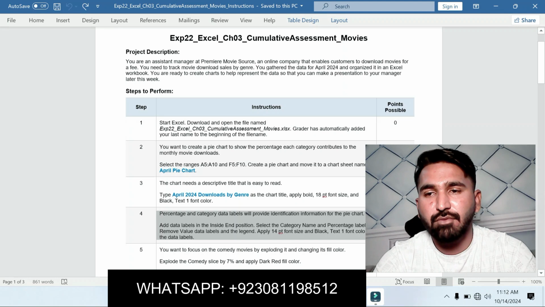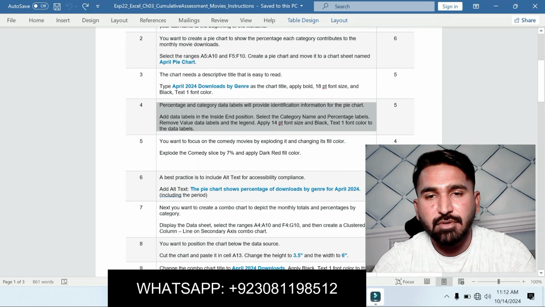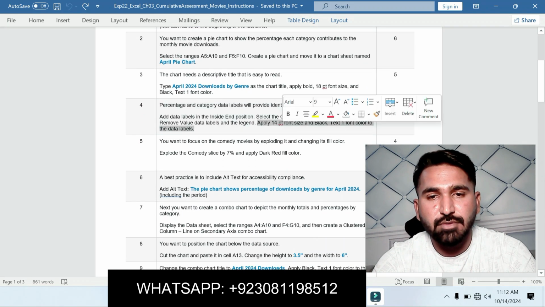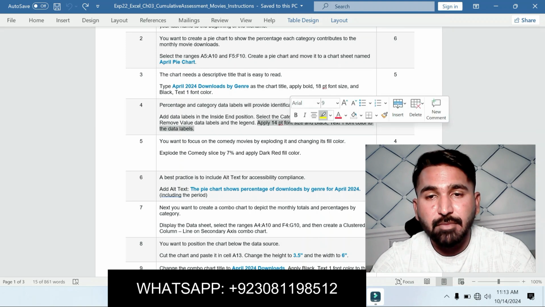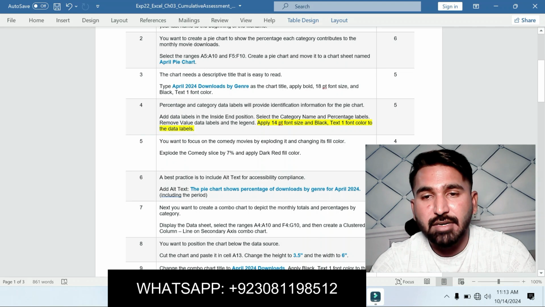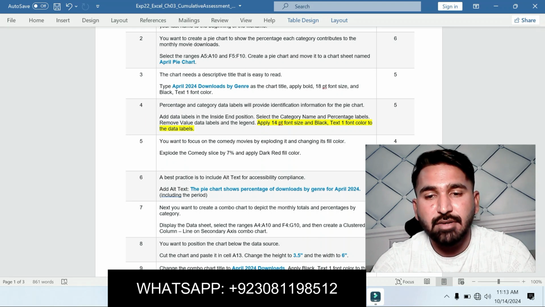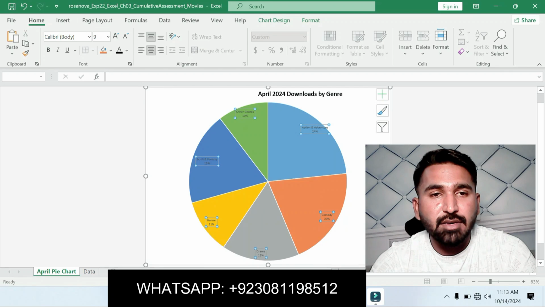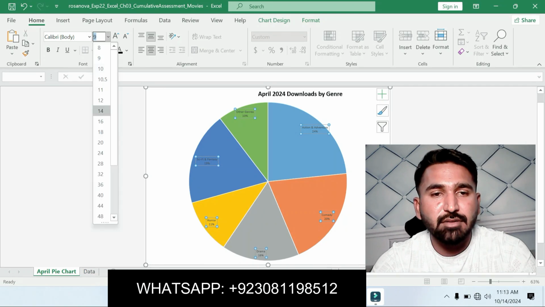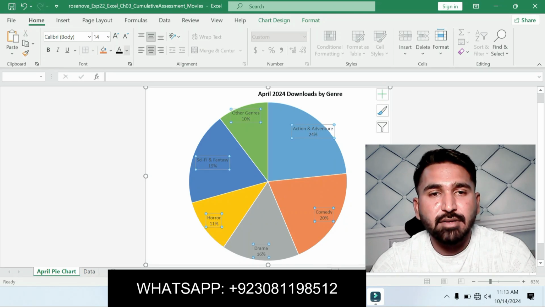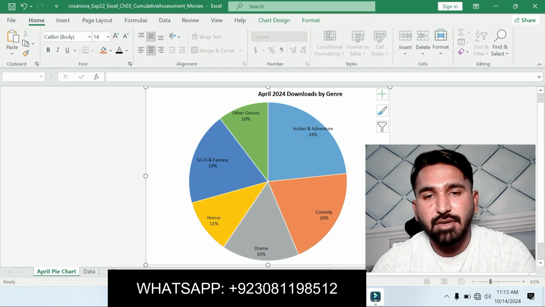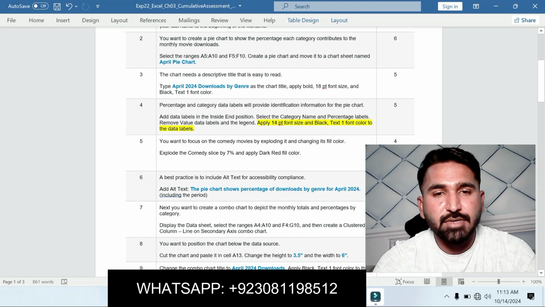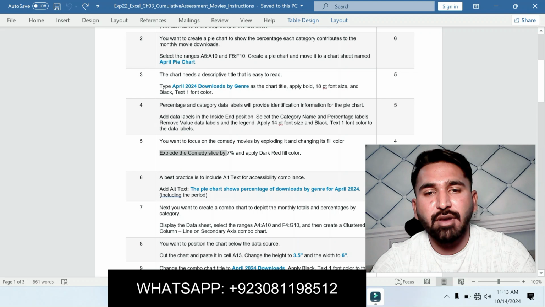Fourth step is completed now. Now I'm moving on to step number, sorry, here is apply 14 pt font size and black text font color to the data labels. Go to the Excel workbook, and here is font size, select 14, and here is font color, and black text font color. Okay, fourth step is completed. Now I'm moving on to step number 5.